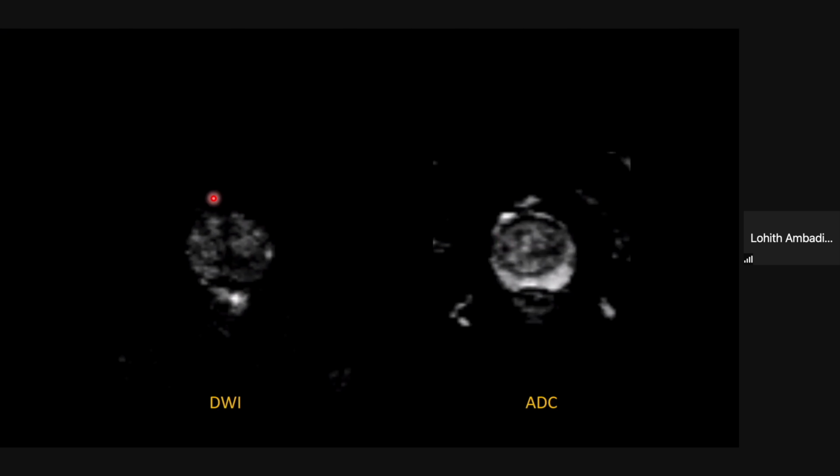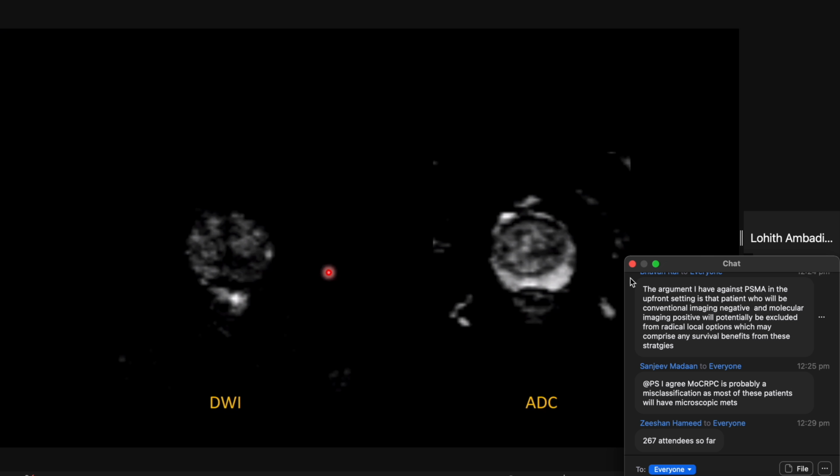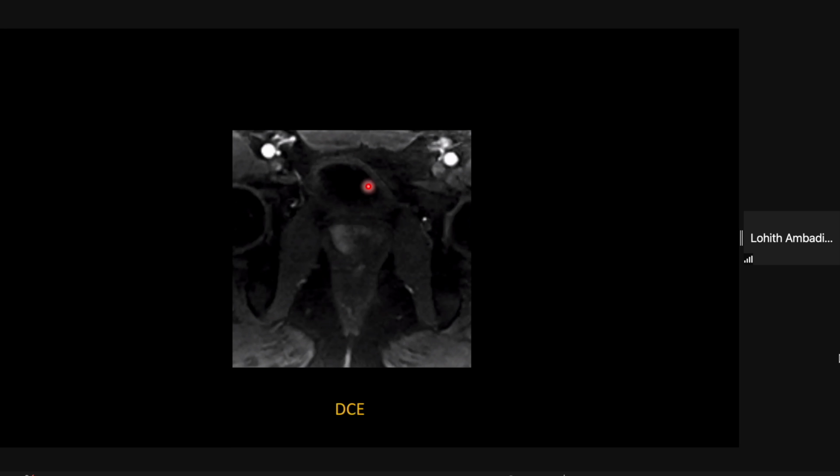Now, this image is a DWI image, and this is the ADC image on the left. There is a small bright focus on diffusion-weighted imaging. On DWI sequences, we are looking for bright lesions, which are the abnormal ones. On ADC, it will be the inverse of what we see on DWI. So if it's bright on DWI, we look for a dark spot on the ADC images. So you can see that there is a small, significant lesion in terms of diffusion restriction.